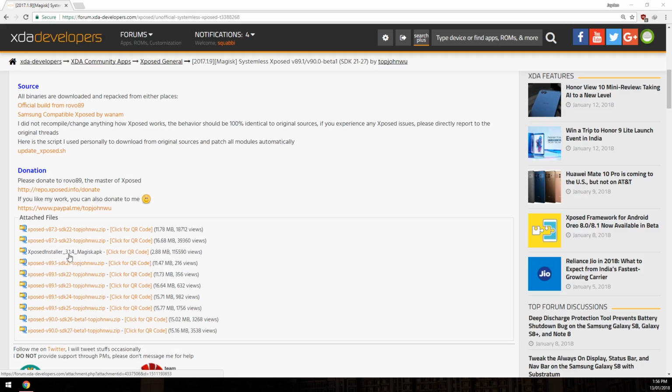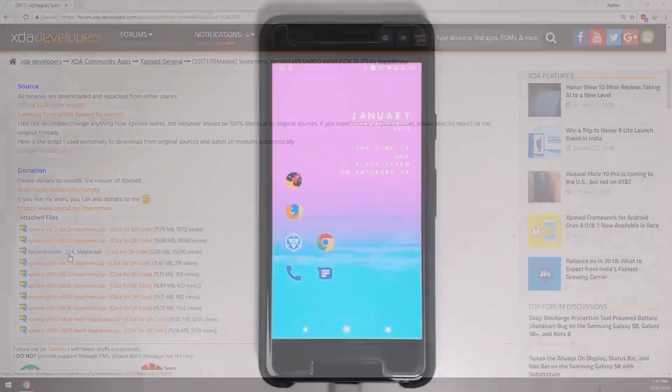If you plan on using the Systemless one for a long time, then you might want to save this link or bookmark it somewhere, just so you can get the latest Xposed Installer that works with Magisk. So you need to download this APK where my mouse is. And once you've done that, you can do the rest on your device, which we'll do right now.